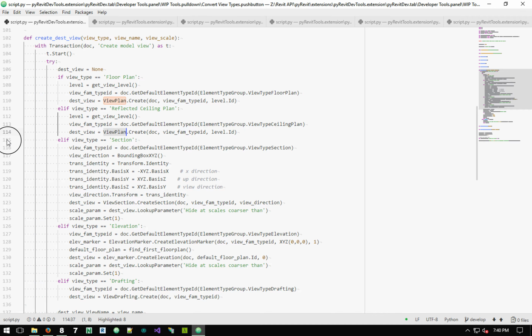Obviously, other types of views are completely different. For example, for a section, you have to create a bounding box. You have to basically set up the direction of that view, and then again pass the type to it. But it doesn't need a level like a plan. It needs a view direction. It needs to know which direction it's looking at. And the type of object that encapsulates a section is called a ViewSection.